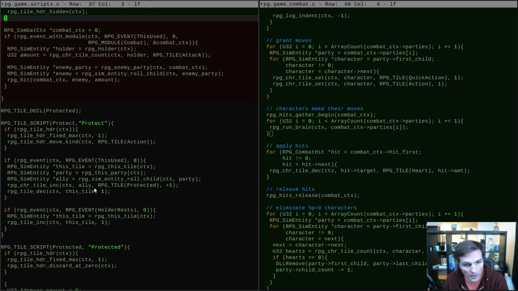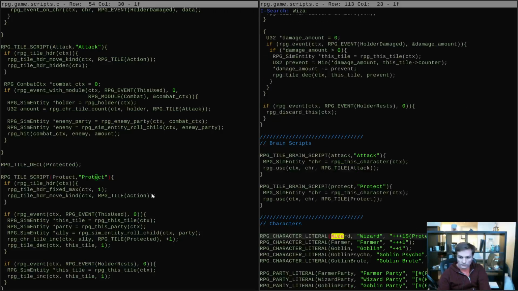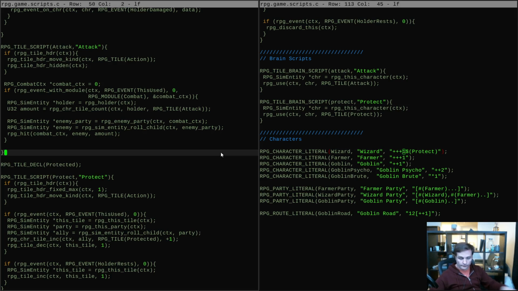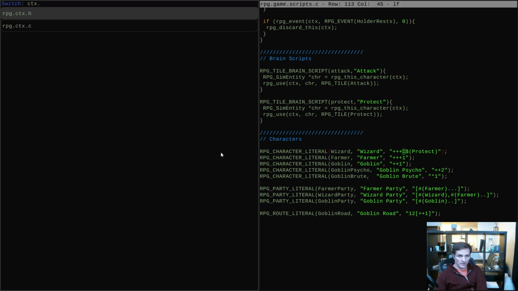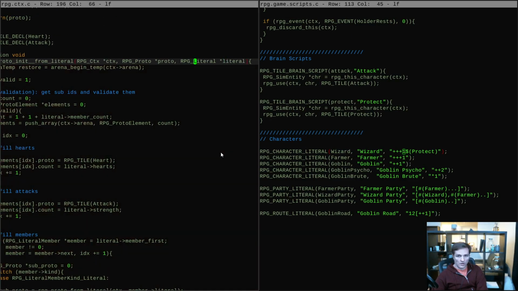I mean, the immediate thought in my head is to work on the order between attack and protect. What's happening there is they're both added to a character entity called the wizard. The wizard gets its one attack tile from this notation and its one protect tile from this notation, and presumably it gets them in that order. I think we'll see this when we look at the from-literal logic. This is where a literal comes in.